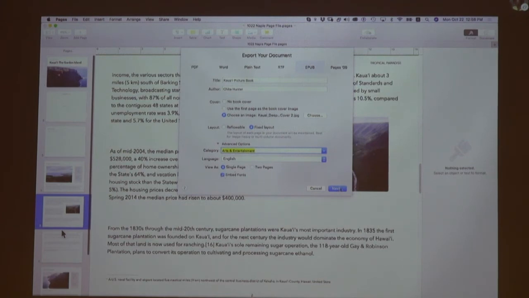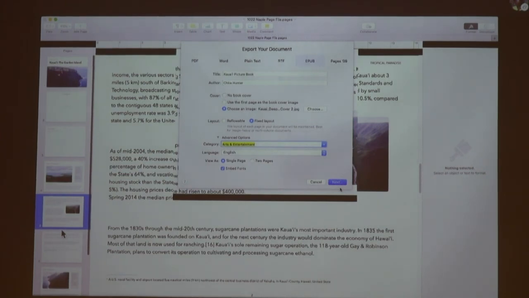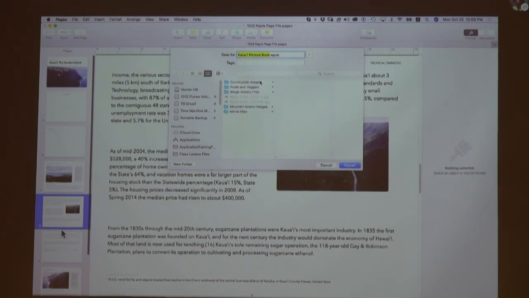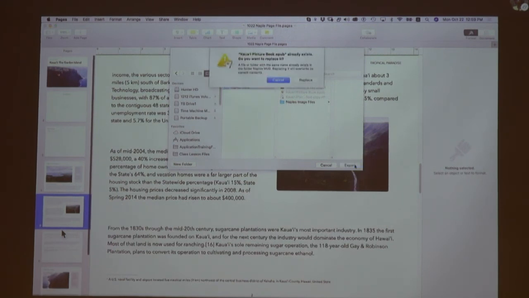So let's choose next. And the next is just indicating where I want this file saved. I'm going to save it right here. Okay, and choose export. And so I actually have one there. So let's not replace that. Let's name this picture book 2. And now let's export.